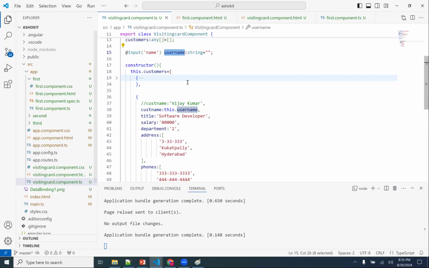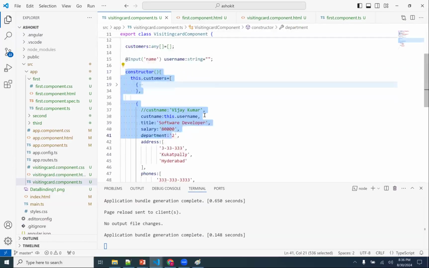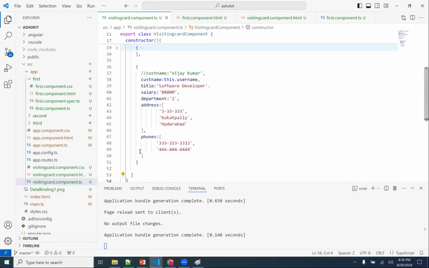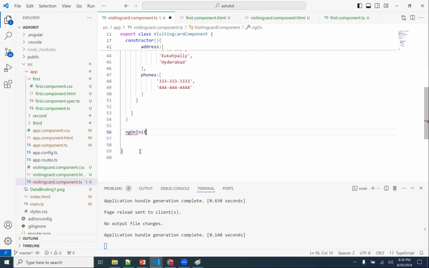So before this, the username is taken care of by the framework. This class is loaded by Angular. Angular is loading the visiting card component, then this constructor will be executed. At that time, this dot username might not be populated. For that, there is one more event called ng on init. Okay? ng on init.